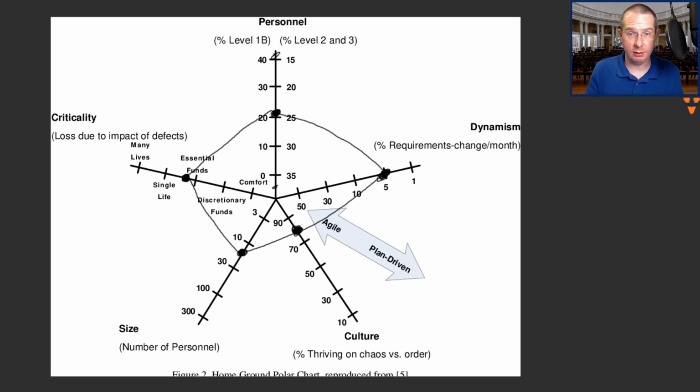You have to pick one. Is it going to be more agile, more plan-driven? But you can say, it's this with some of these trappings around it because X, Y, and Z. And you can't just say, because the size is 15 and the criticality is essential and the personnel is this and the dynamism is, therefore it should be agile. That doesn't work. You need to explain, because the dynamism is at 5%, we know that there is the ability to be more plan driven because there is, you have to explain.